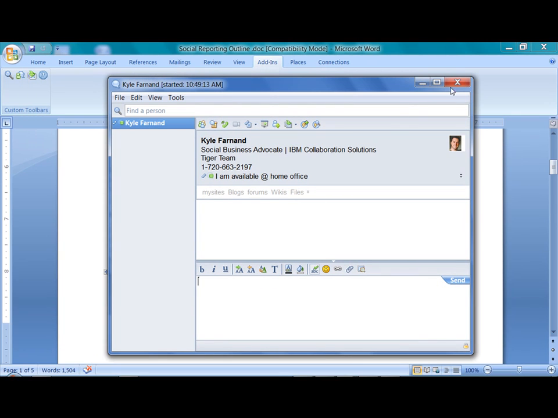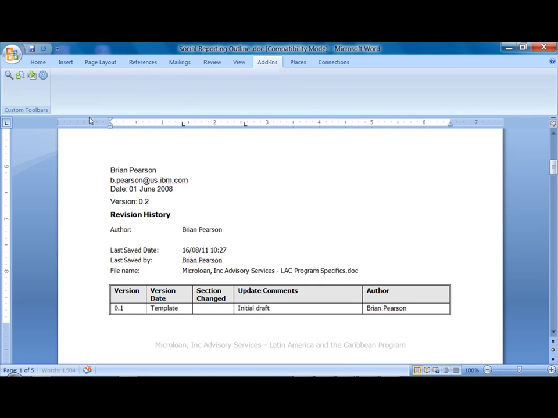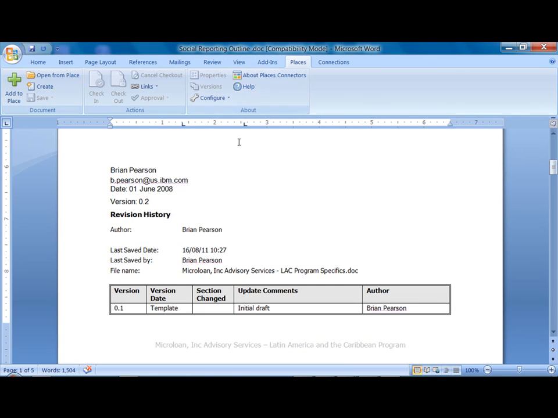Also, I can access awareness from inside of documents. Using SmartTag integration, I can mouse over names embedded in documents and see their chat, telephony, and meeting availability. I click on Kyle's name, and I see that he is on the phone, so I will chat with him later.